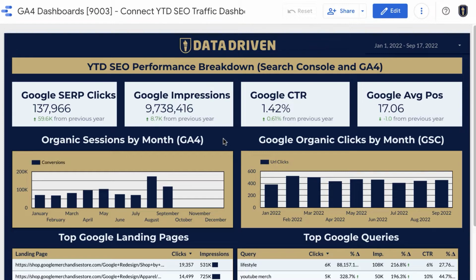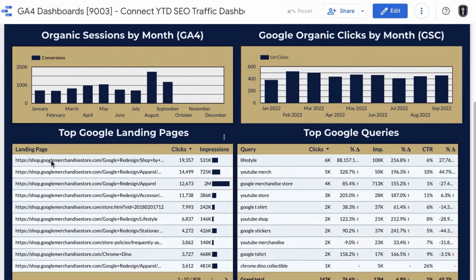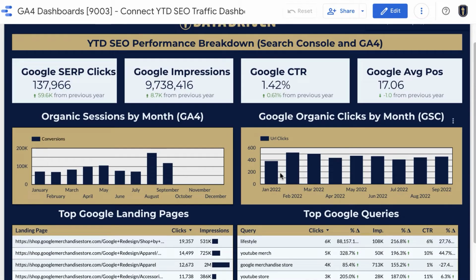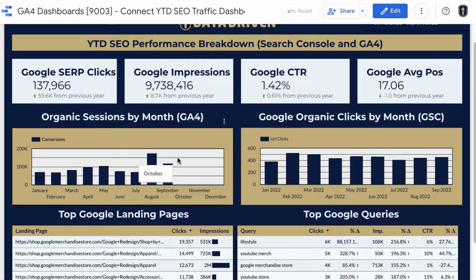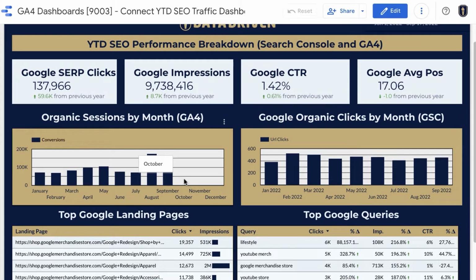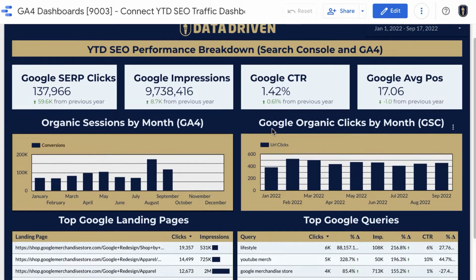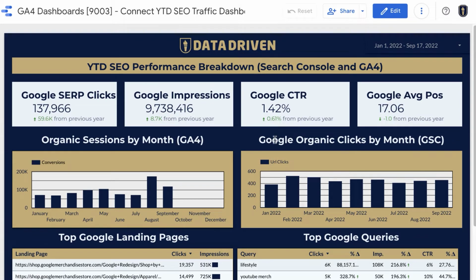And this is all based on data from the Google Merchandise Store, as you can see here. We have Google landing pages coming in. We have Google queries. This is coming from Search Console. We have organic sessions coming from GA4. And so we are combining two different data sources here, GA4 and Search Console, and we are combining them into a single dashboard. Okay, so if you find this to be beautiful and useful, then you can create this for yourself, and that's what I'm going to show you in a second.